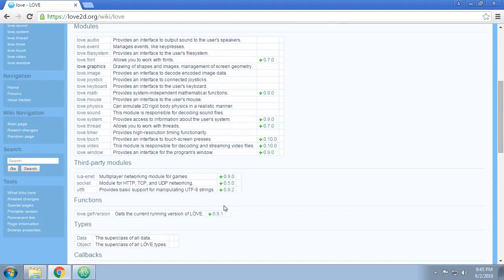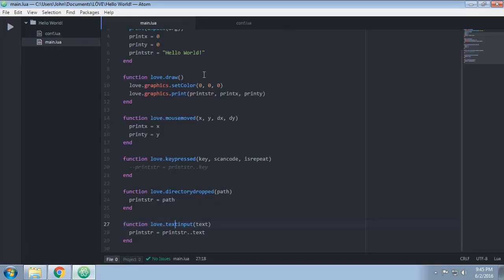So I think we've got through all of it. There are a lot more things on this page, but they are not things that are going to be put inside main.lua. So that's all for this episode.